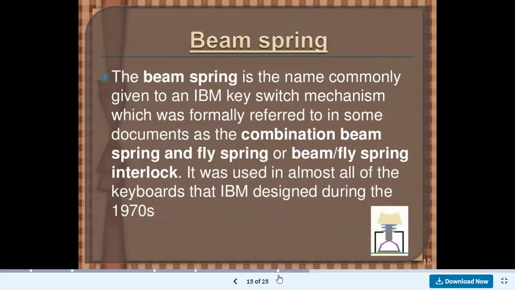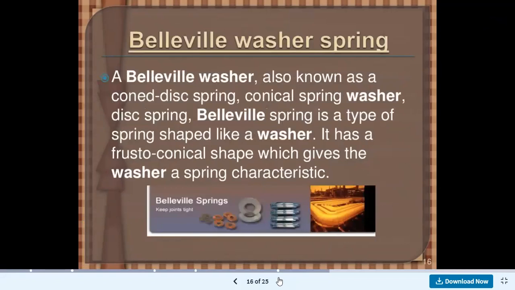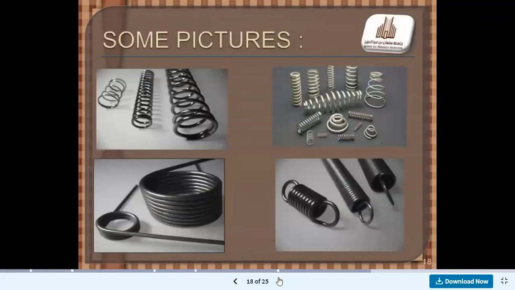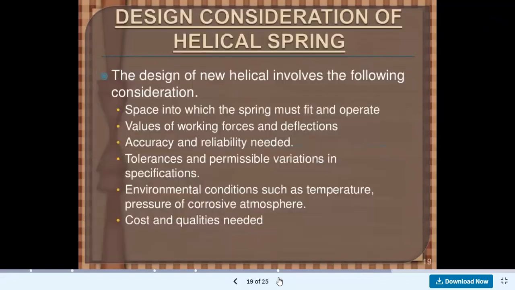We will also see the leaf spring, beam spring, washer spring, and volute spring. These are some pictures related to those springs.